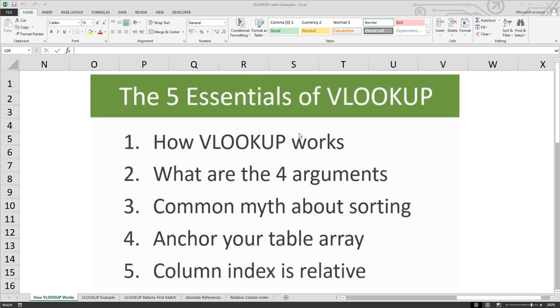Let's look at the 5 essentials of the VLOOKUP function. We're first going to take a look at how the VLOOKUP works. I'm going to explain it using my Starbucks menu example. We're then going to look at the 4 different arguments of the function itself and what they all mean. I'm also going to talk about a common myth about sorting your data and why that's not always needed.